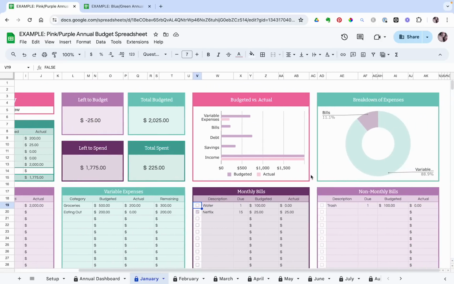So a couple other things that I want to show you on here. There are some charts at the top. This one is going to show you your budgeted spending, which is in the purple. That's what you've budgeted in each of these categories. And then your actual. So you can see we budgeted for $2,000 of our income. We actually got $2,000 in income. So those show up right here for us. Same with our other categories.